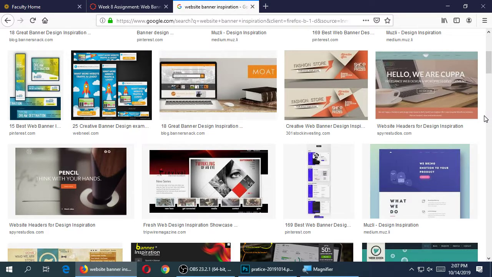So just about any kind of result that you get is what I'm looking for. Notice here. So, hello, we are Kappa. Freelance web design, WordPress development. So they've got a cool graphic in the background, text on top of it. They've got their text of their company name and then a slogan. So that would be good. Over here, twinkling of an eye. They have the name of their business, I guess, twinkling of an eye. There's some slogan that I can't quite read there unless I zoom in. And then the graphic that they made. Pencil, think with your hands. So the name of this company is Pencil. They have their text and so forth.